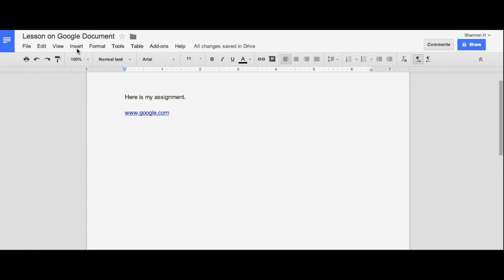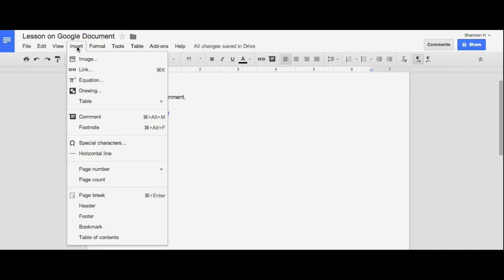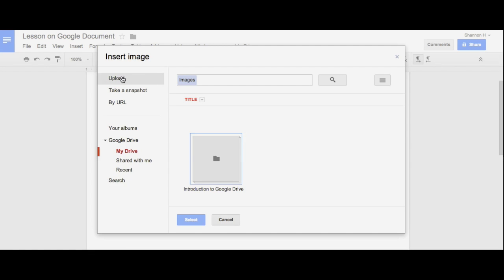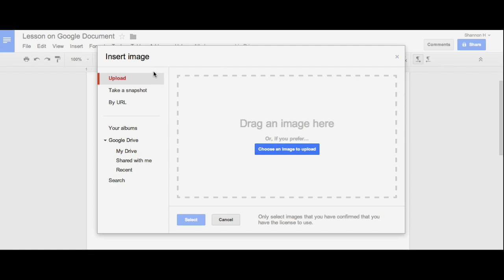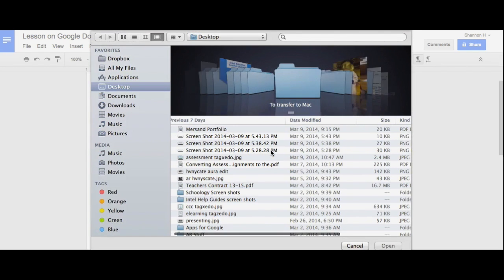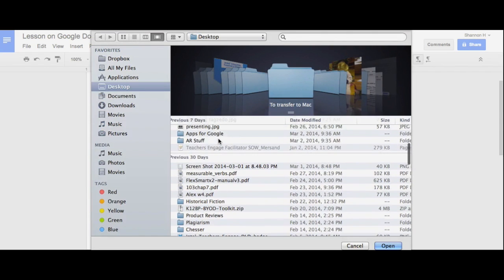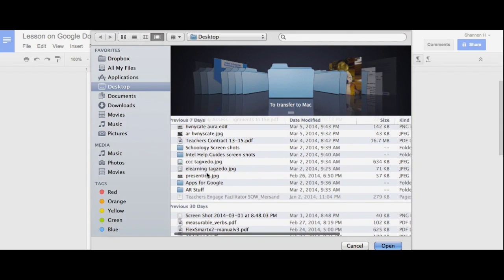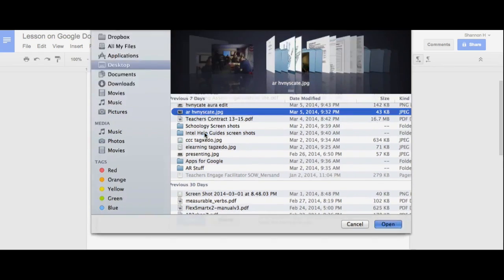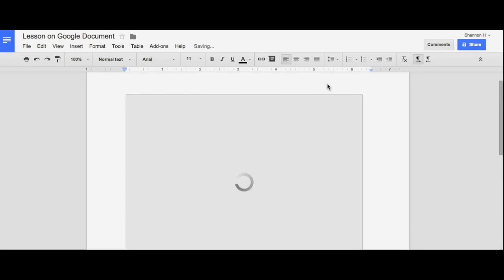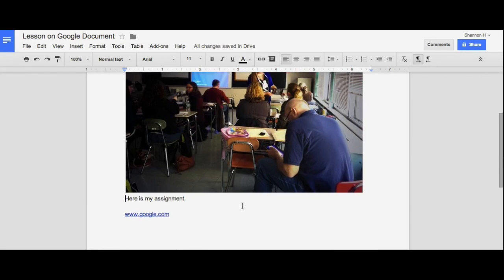The next menu we're going to explore is the Insert menu. You see you have a variety of options here, many of which we will not cover in the beginning class for Google Apps, but we will cover the basics. When you click on Image, you'll have multiple options on how to insert an image into your document. You can upload them from your computer by clicking on the blue button in the middle, searching through your files, choosing an image, and it will upload and automatically insert into your Google Doc.